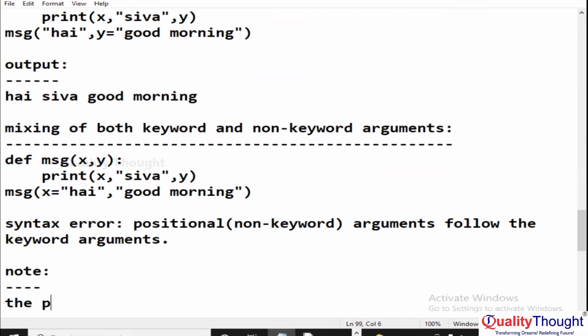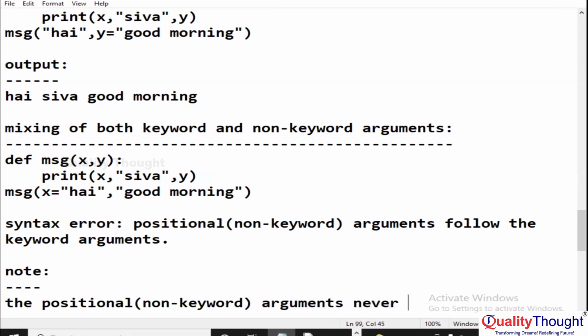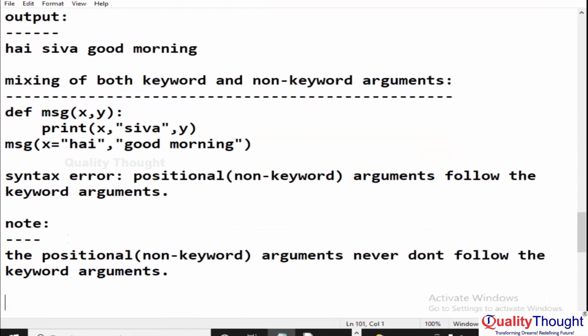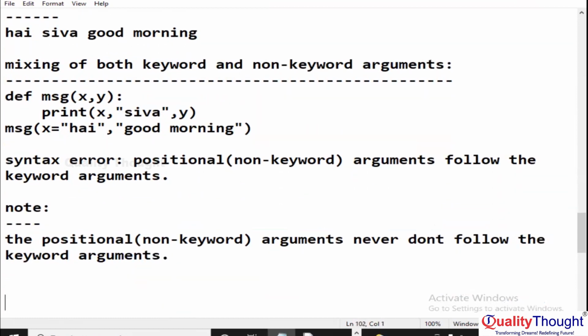The positional or non-keyword arguments never follow the keyword arguments. If you want to take the combination of keyword and non-keyword, first we need to define all the non-keyword, then only we need to take keyword.